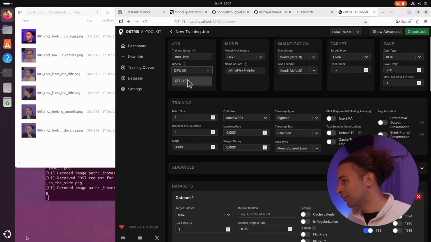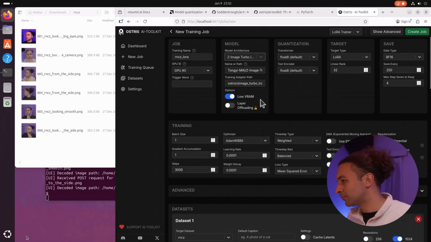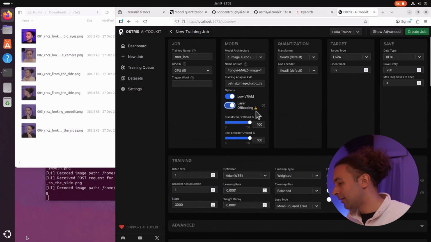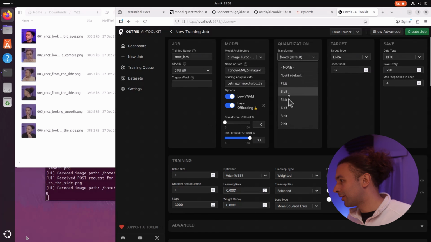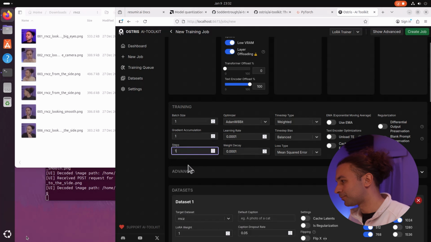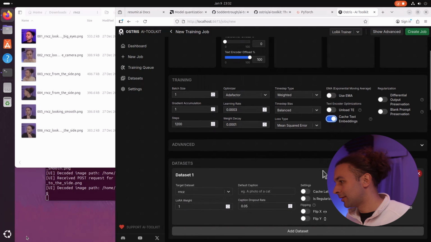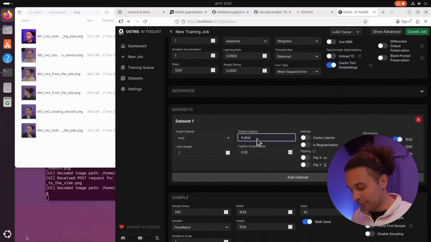Here you can select the GPU. We're going to use Z image training adapter. If you got low VRAM, you can use low VRAM. I just got these settings somewhere from Reddit, so I'm going to put them also over here. I keep these all the same. I put the steps to 1200. I use Adafactor optimizer, learning rate 3 instead of 1, and cache text embeddings. And here I say a photo of ranks.